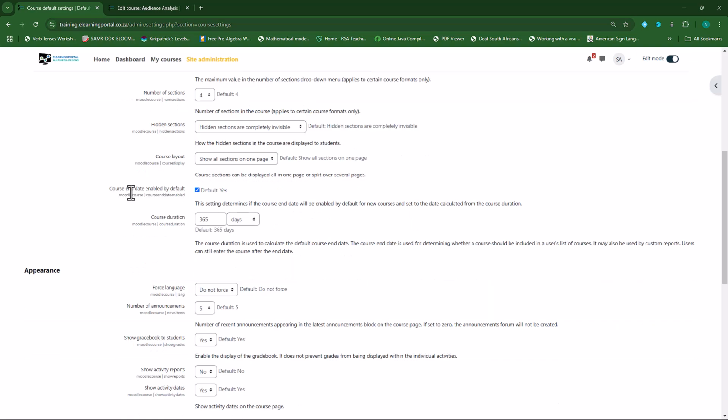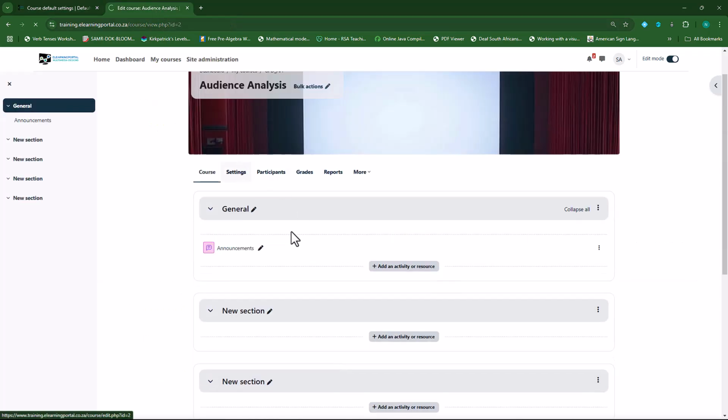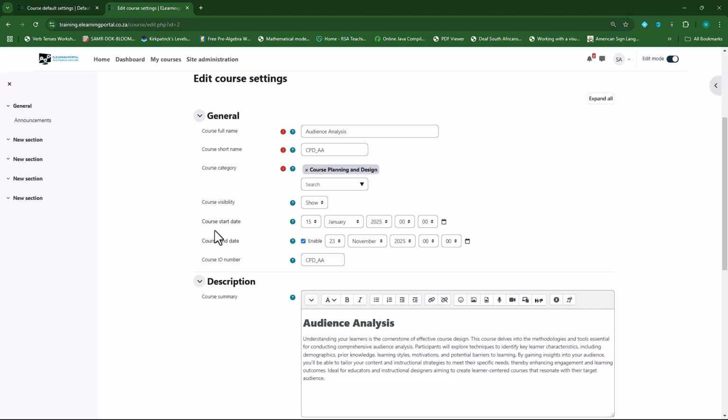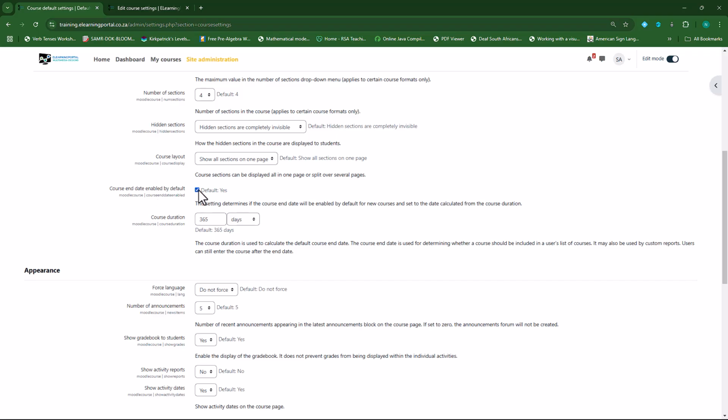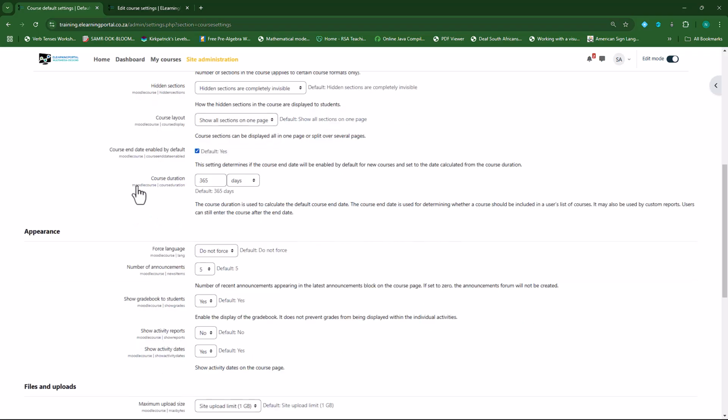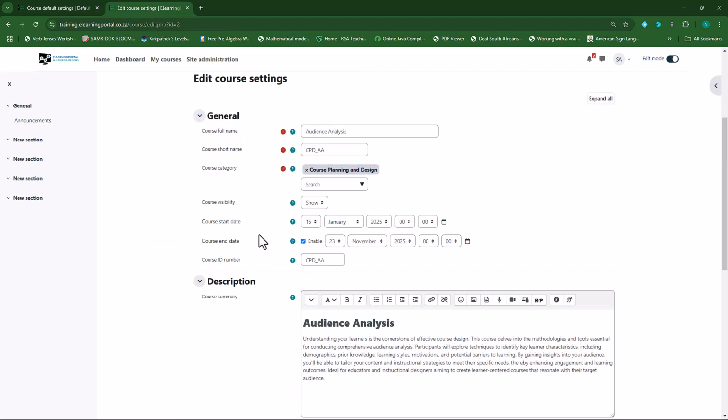Then the course end date enabled by default. If I go into the settings now, you'll see that the course end date is enabled by default. If you don't want to make this a default setting, you will uncheck this box, but usually I'll leave it. Then your course duration: should it be 365 days, or do you have a course duration of 100 days and so forth? Here you can specify it. If you specify it here, you'll see that your calendar here will update, so your course start date and your course end date.